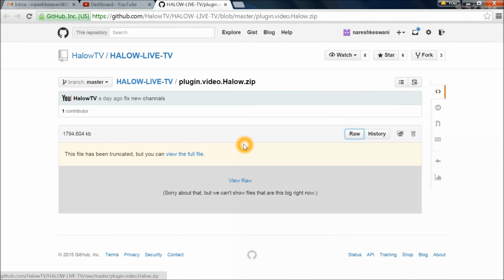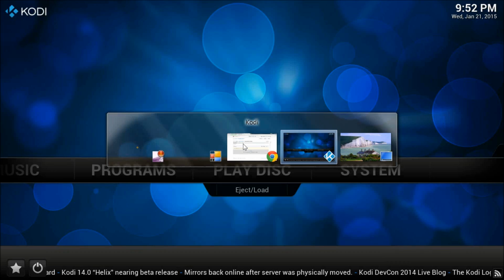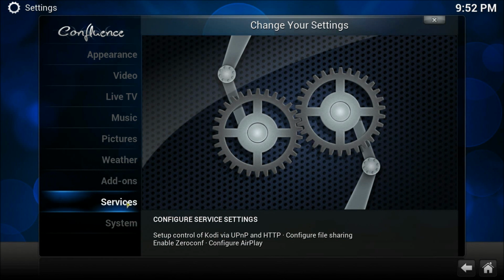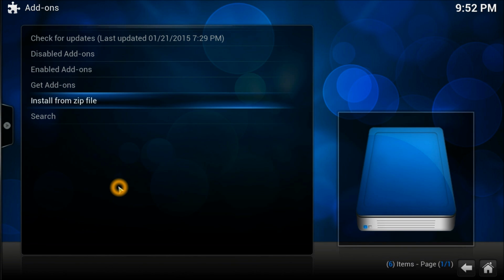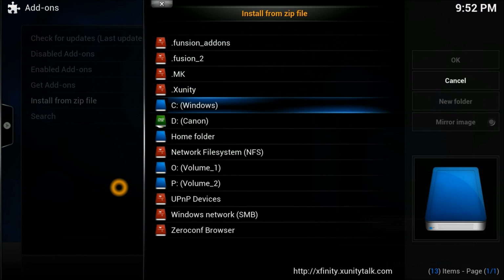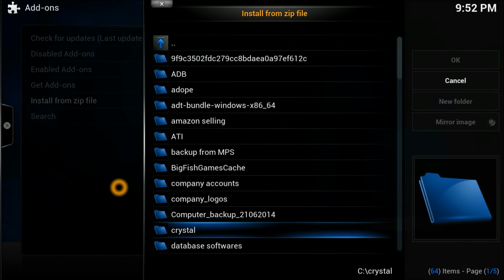Now we're going to go back to our XBMC. There you go. We're going to go to System. In System, we need to go to Add-ons. In Add-ons, now we need to install from the zip file. Now we need to give it the location on your computer. In my case, it's in the Downloads folder, which is in the C drive, Users.